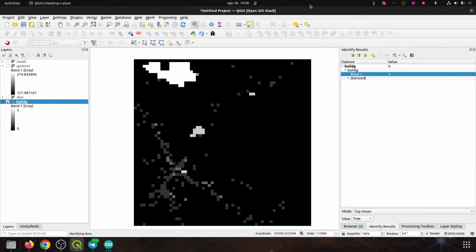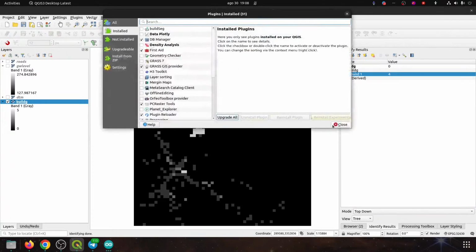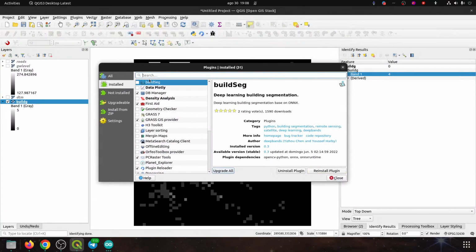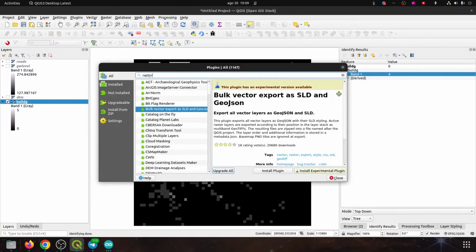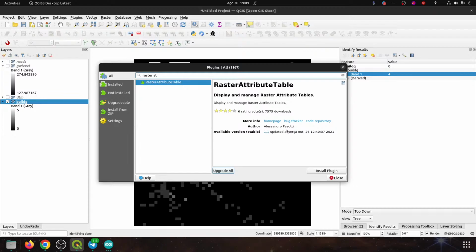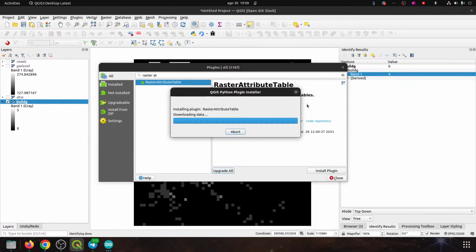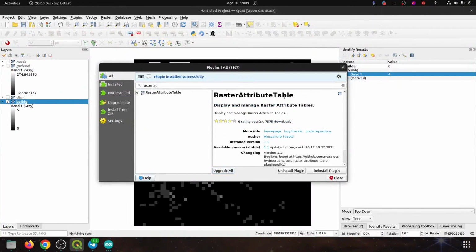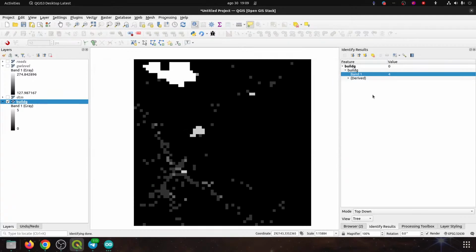We need to install the raster attribute table plugin first, which is written by our good friend in the QGIS community, Alessandro Passotti. Let's have a look. Raster attribute table. And you can see Alessandro Passotti, and the description is very simple and clear. It displays and manages raster attribute tables. So we're going to go ahead and install that, and let's see what it does for us. We're going to have to figure out how to use it now. I've never used it before, actually. So we install the plugin.